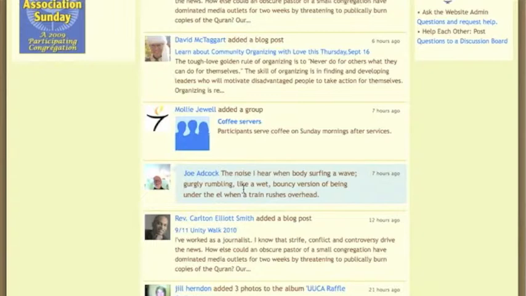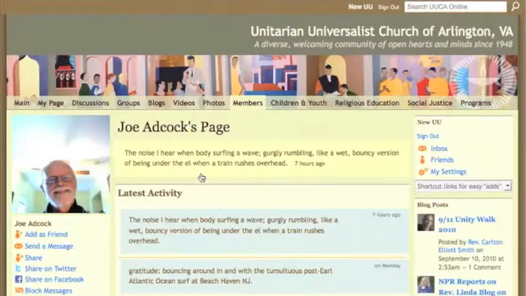And these are the exact words that appear on Joe's status line in his profile page. So we're going to click on his name. You could also click on his photograph. And lo and behold, there's his status line, and it's got the exact same words that we just saw on the main page. Let's go back to my settings.